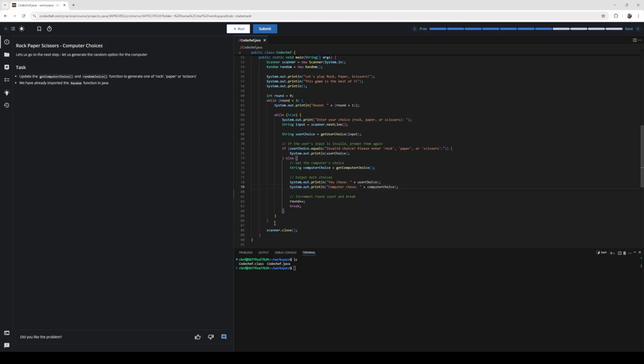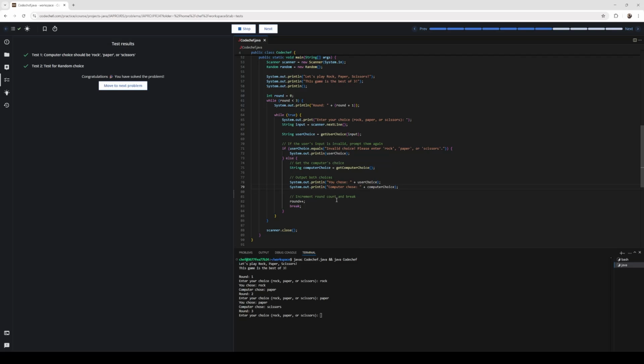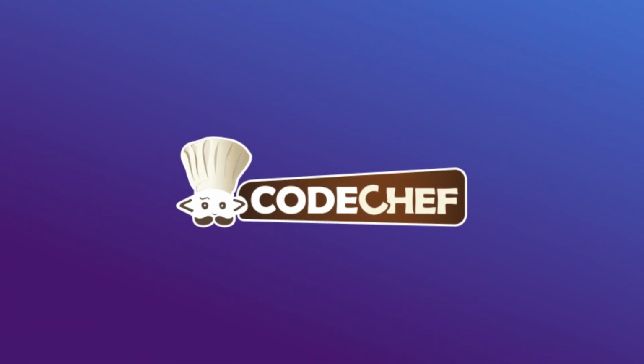Let's just run this code once. Let's say my choice is rock. So the computer is going to choose paper. Right now we haven't done the part where we compare both of them and determine the winner. We are simply making the computer choose in this. So let's say I give paper. You can see it's printing out both our choice and the computer choice. Let's just submit this code once. So I've passed both the test cases. Let's move on to the next subtask.